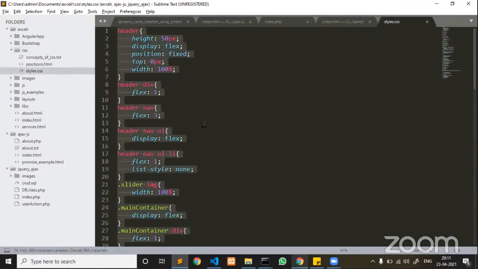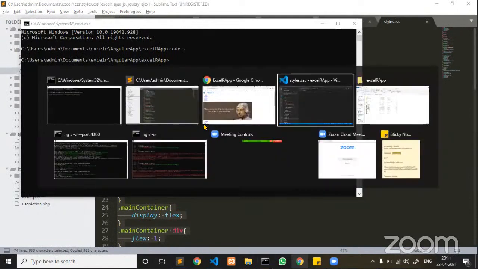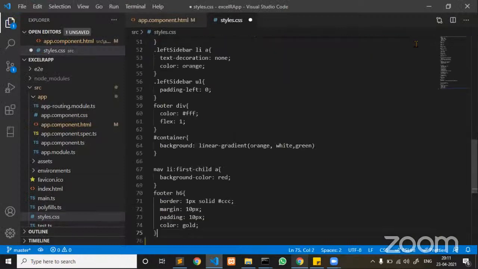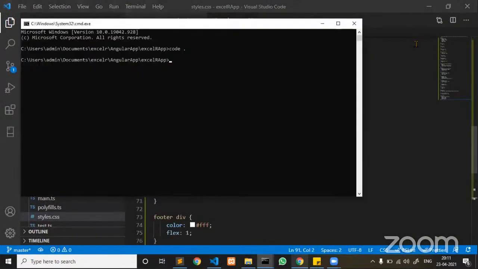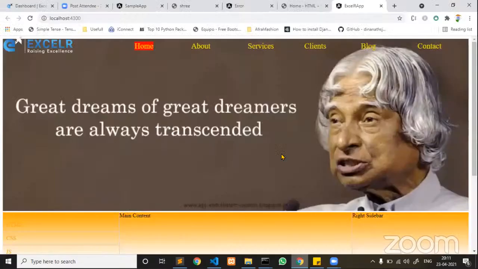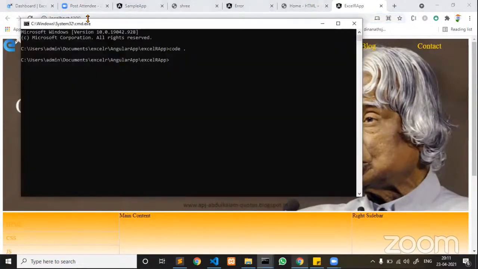let me copy all the code. I'll keep it inside my global CSS file. Then, since the CSS is added, see how quickly your static HTML is converted into an Angular application. This is an Angular application, but we have to decompose your application into multiple bits and pieces, which are called components. Now, how are we going to decompose it? Let me explain that.